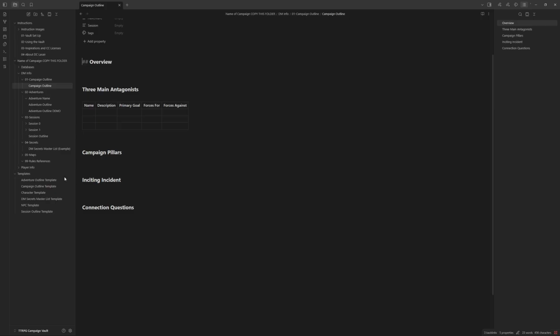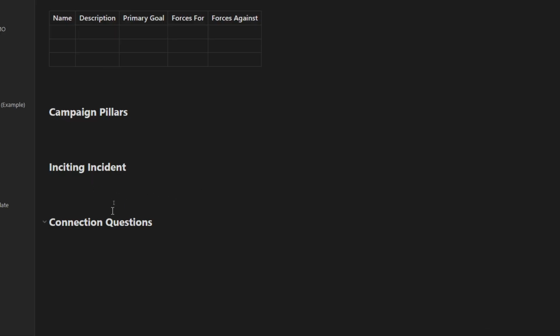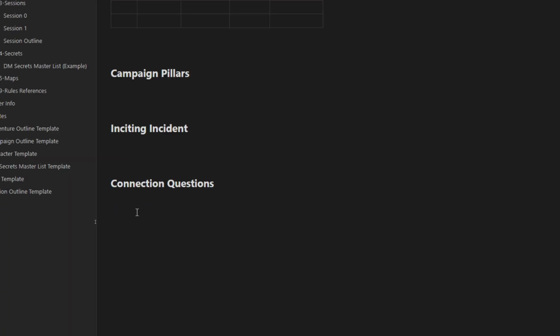Then your inciting incident, what kicks off the campaign. You can write it here, give yourself a paragraph or so. The first thing you're going to have the players be doing, put that here. And then connection questions. So ask your players how they connect to the world, or how they want to connect, and any other questions that come up during session 0. You have a space for that.